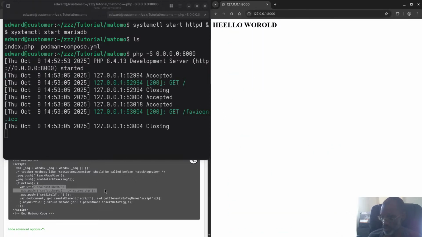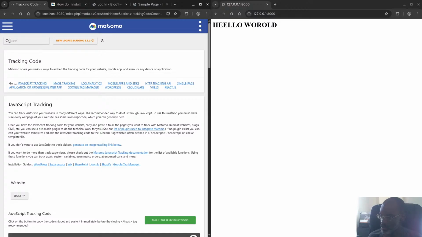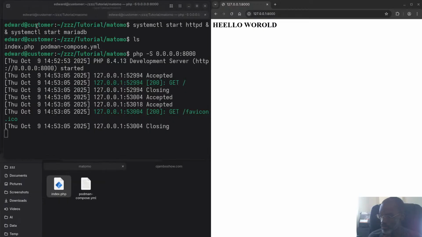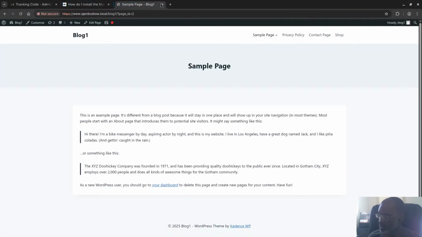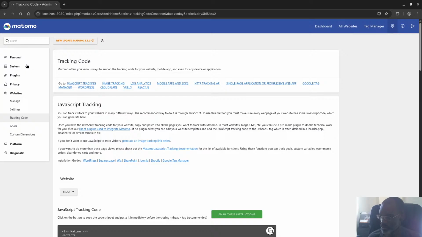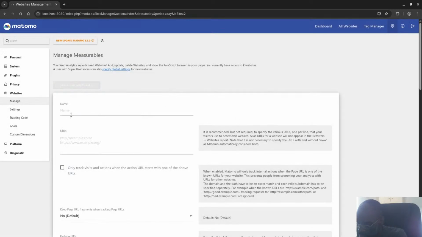Perfect. So this is going to be the site. So what I'm going to do is start up another tracking code. I think I logged out of here, so I don't need that. I don't need this one. So I'm going to go to manage here. I'm going to add another site, and it's just going to be an intranet, tracking sites that are only accessible in your organization network. Oh, you know what? Let's do that. So I'll call this one test.